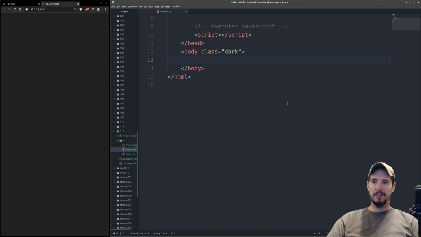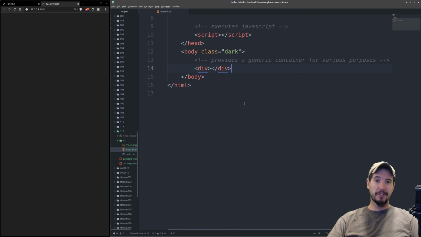For the remaining tags we're going to look at, they're all related to the actual rendering of visual aspects in the browser, and that means we're going to put them all inside the body tag. The first tag we're going to look at is the div tag, and the div tag can be thought of as the most common generic container for various purposes, whether that's text or other elements. What the div ultimately looks like is based entirely on how you style it. Of course, we haven't styled it at all here.